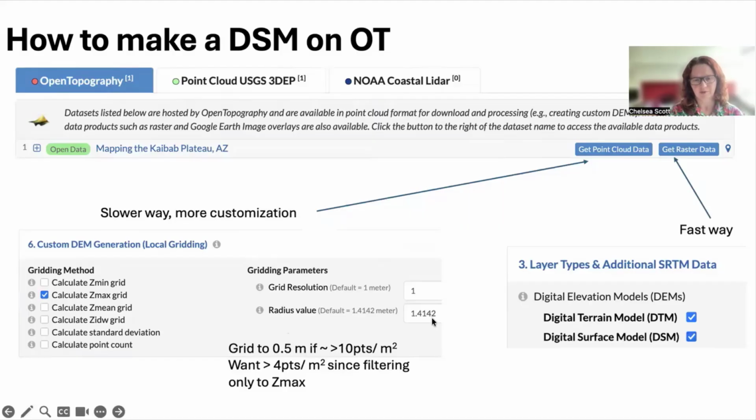You do have some options here, for example, the gridding resolution. Our default is 1 meter, especially for higher resolution datasets, and this can often be a good place to start. You can customize the processing more. For example, you could grid to 0.5 meters, but I would suggest doing this with some caution.